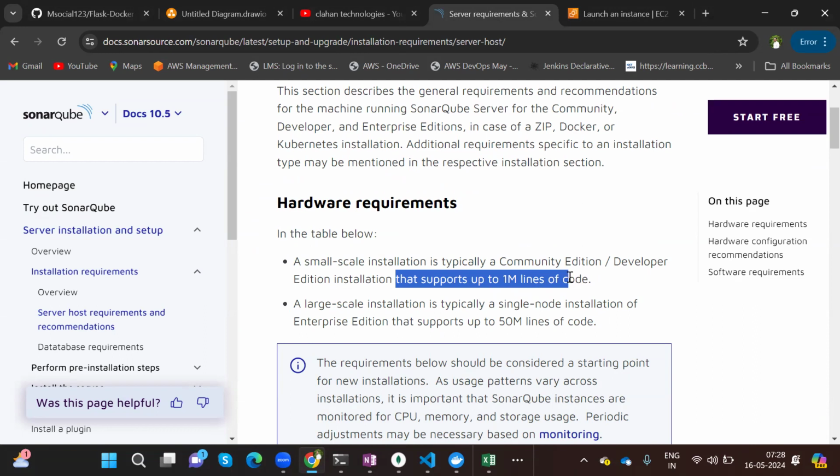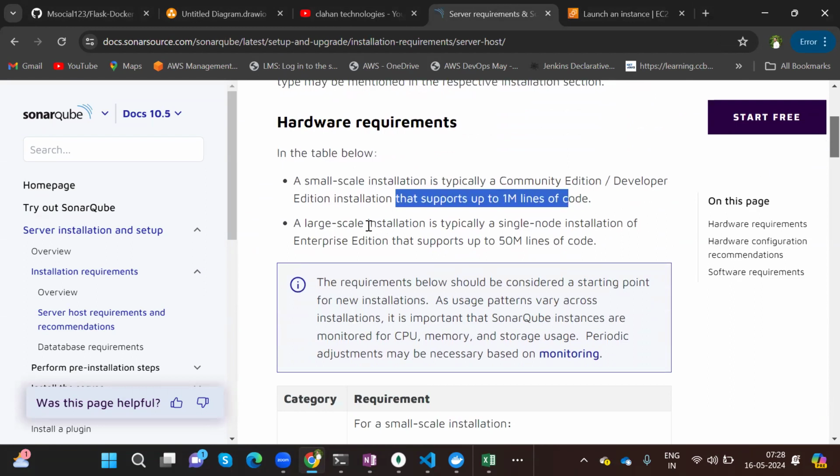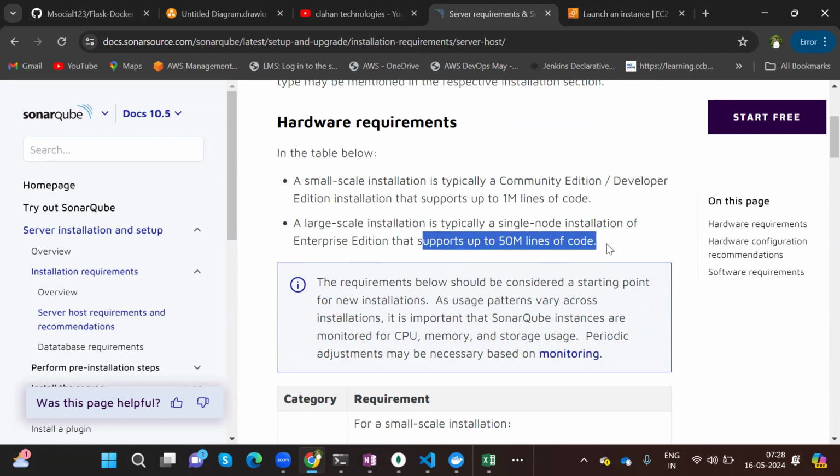When you want to go beyond that, we have to go with different editions, like the enterprise edition. That is not free of cost, we have to pay for that. With a large scale installation, typically a single node installation of the enterprise edition, it supports 50 million lines of code, which we have to understand.